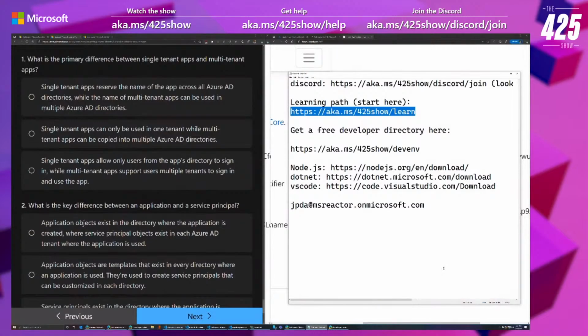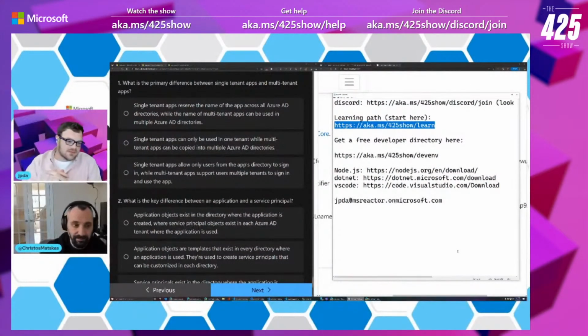That's an interesting choice. We didn't really talk about names at all, and names can be completely arbitrary, so it's not that one. Yep. Single tenant apps can only be used in one tenant, while multi-tenant apps can be copied into multiple Azure AD directories. Okay. Yeah.